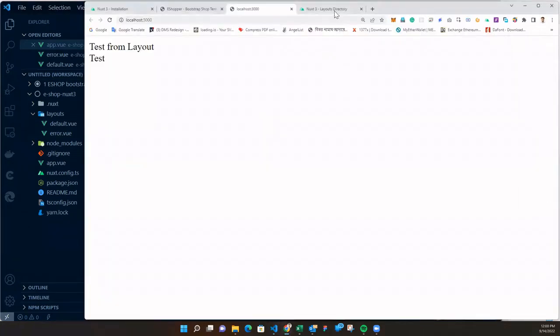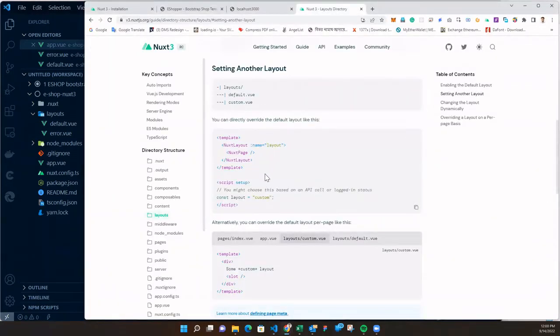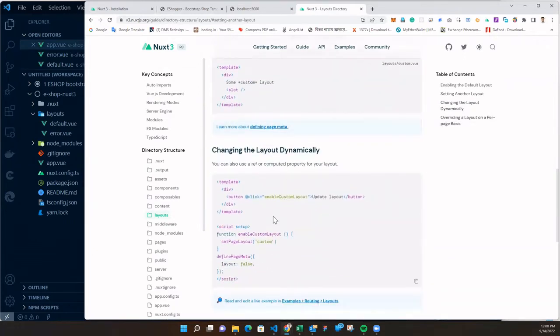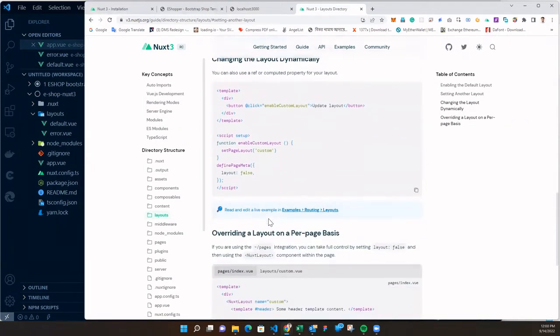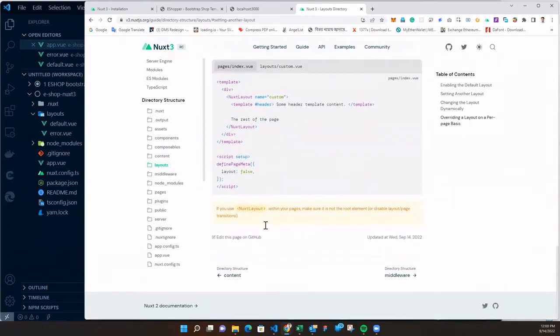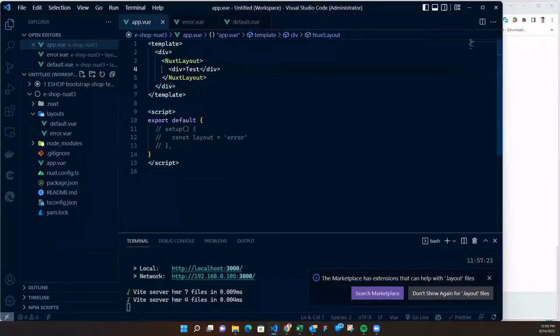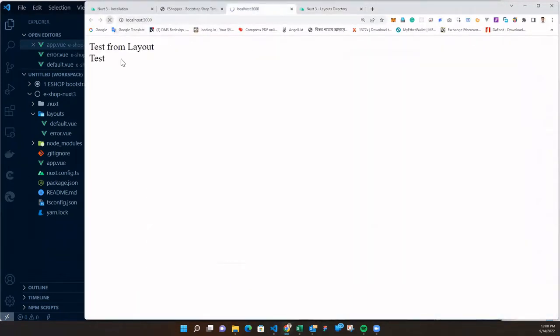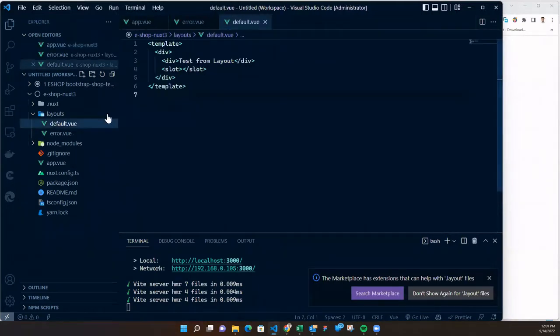And if you want, then you can actually use multiple layouts in your app. And how can we achieve this? Let's see. So this is one of our layouts, which is Nuxt layout. So I bring back this layout property and we go there. But as you can see, the error layout is not showing here, right? It's still showing test from layout, which is the default.vue layout, correct? Yes.